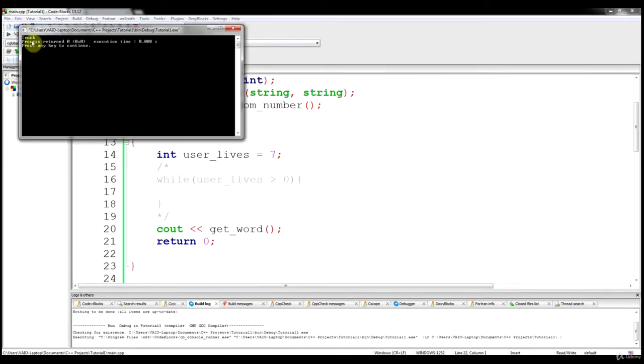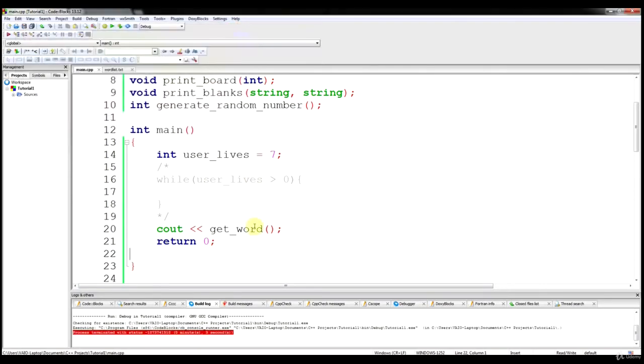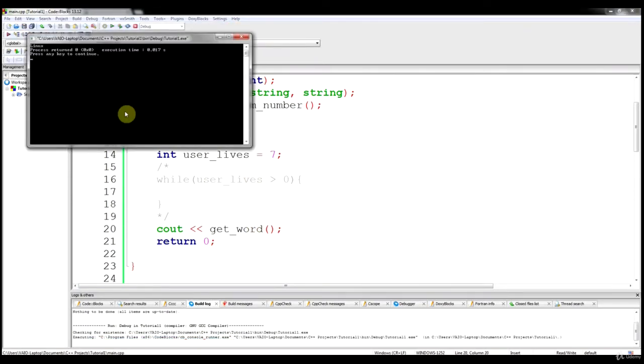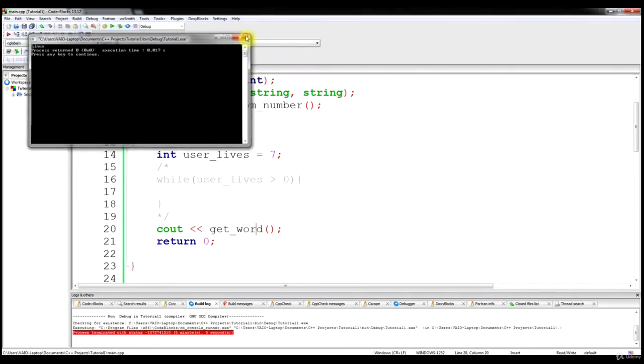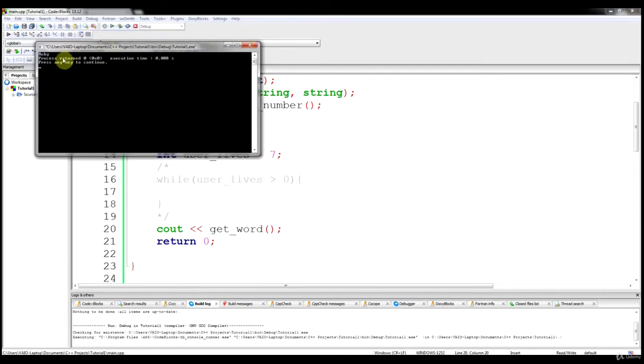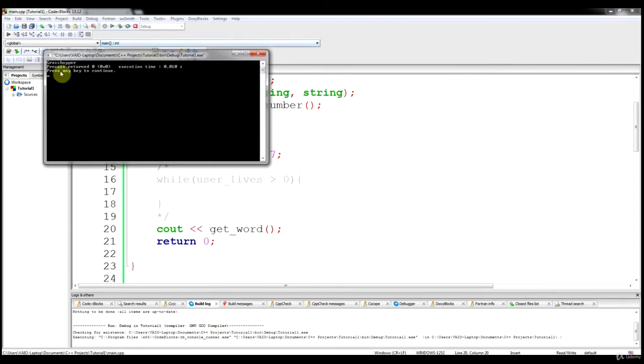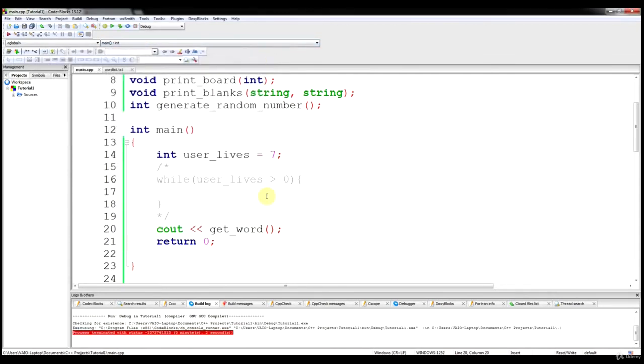we get the word truck. And now we get the word Linux. So you can see we're getting new words every single time. Ruby, all from our word list. Grasshopper. And that's how our Hangman game is going to function. You know, it's going to grab random words from this word list.